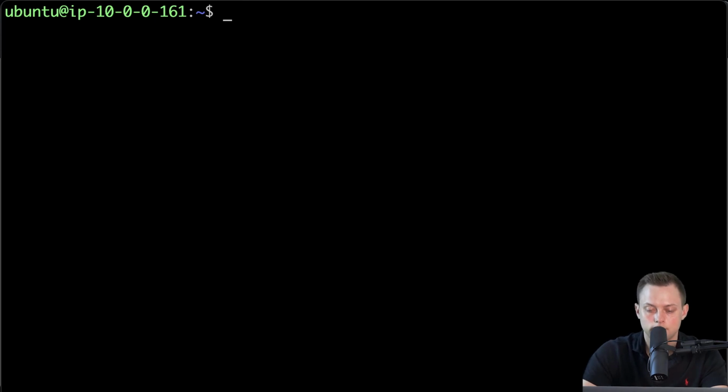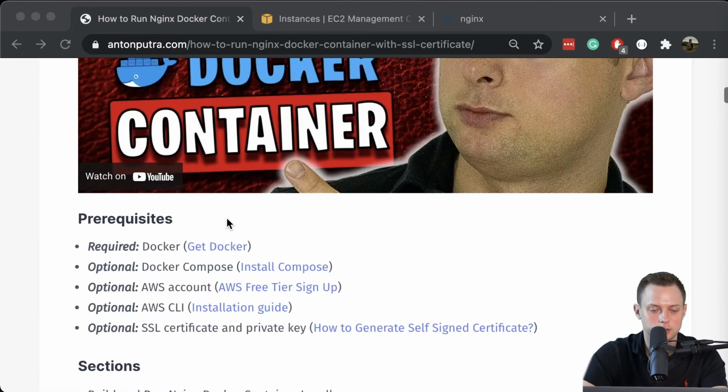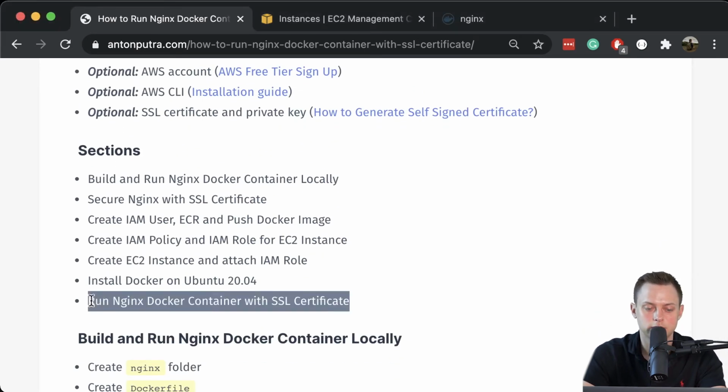All right, the next step is to upload the certificates. Let me show you the next step. The next section is run Nginx Docker container with SSL certificate. We're gonna upload those certificates, and I'm gonna show you how to run it. And we're also gonna create the Docker compose file.